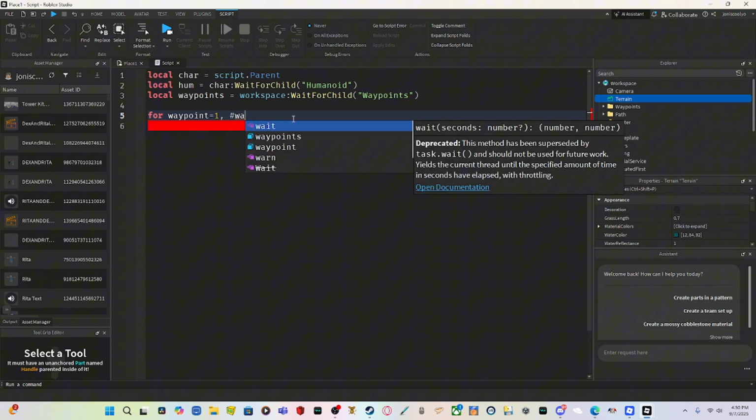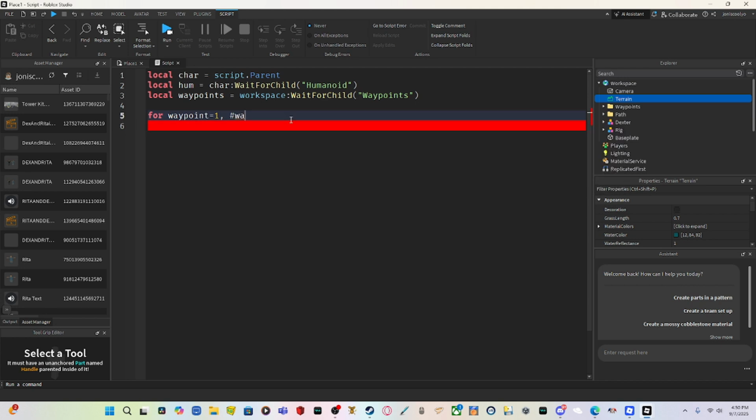So if we put a hashtag, it will get the numbers, and then we can get the children. So the number of children of the waypoints. And then we could... The Roblox AI pretty much helped me, but I'm gonna do it myself so you guys can learn.